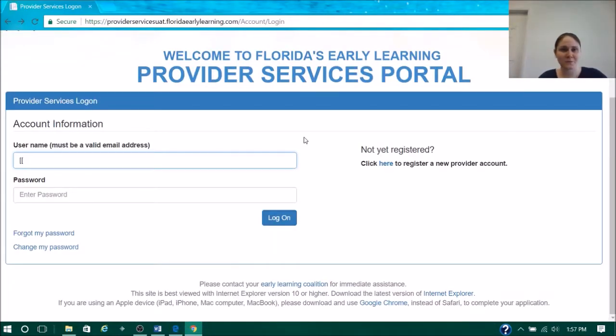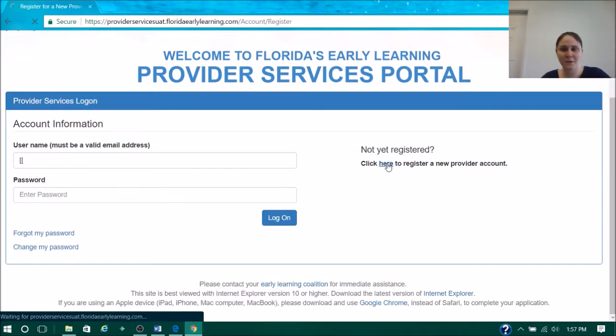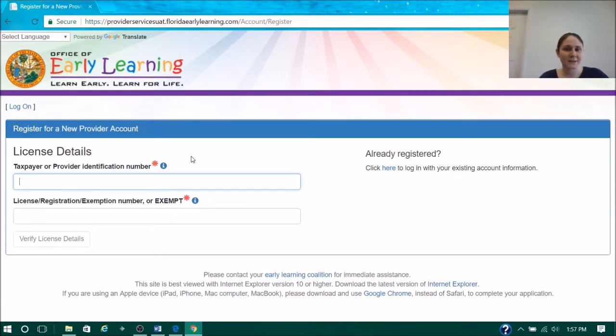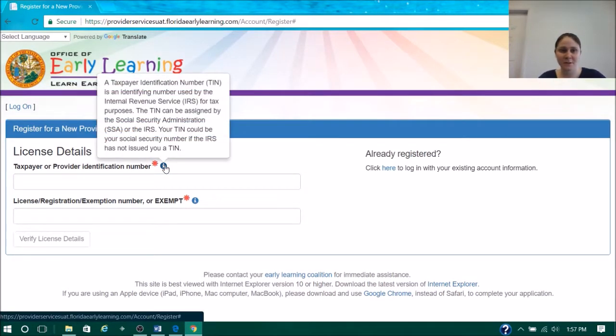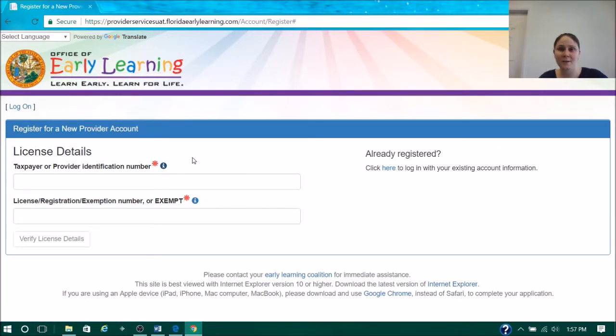The first step will be to register for an account. You'll click here. You'll need your tax ID or EIN number and a license number. There are definitions here on these icons if you need more information about that. If you have a site that shares a tax ID with other sites, or if you have a tax ID to use for multiple sites, please listen carefully.